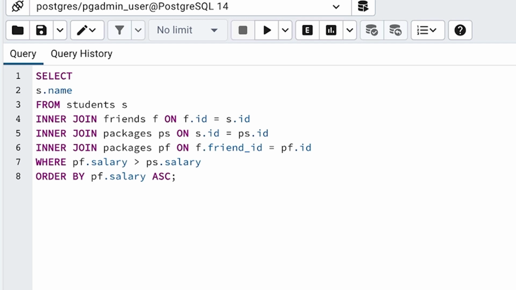Here is our query again. We select just the student name from the students table. We join to the friends table to get data about their friends. We then join to the packages table twice, once for the student salary information and once for the friend salary information. The table aliases and join clauses are different for each of them. We add a where clause to filter the data where the friend salary is higher than the student salary. And finally, we order the results.